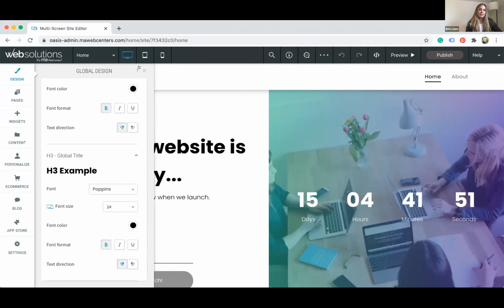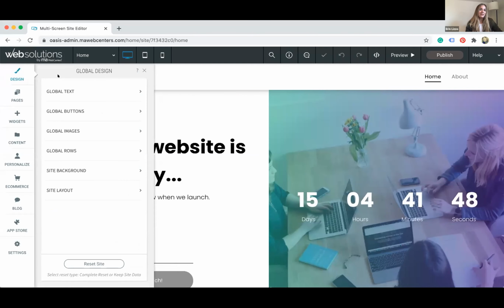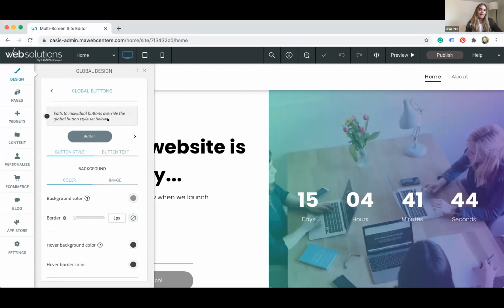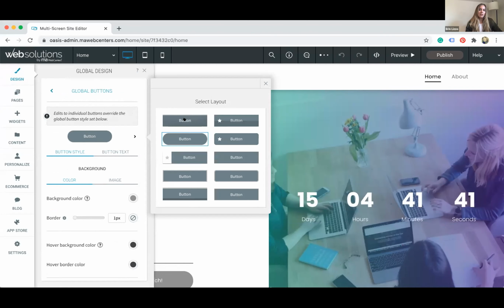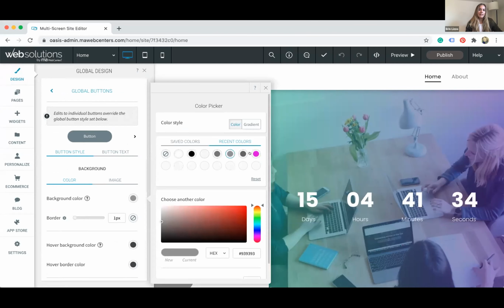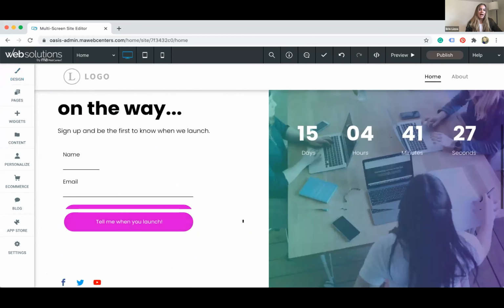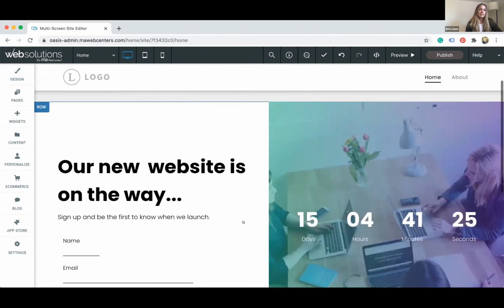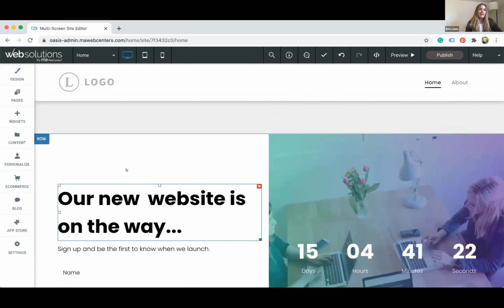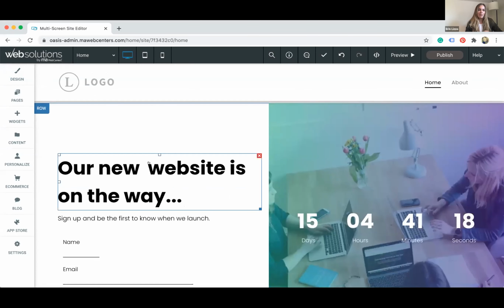So that's pretty nice. A couple of other things to mention in here. The same goes for global buttons. You can determine what look and what color you'd like for the buttons that you add. Let's say that maybe I am really into this pink color. I think that really pops. You can see that when I made that update, any button that I have updates right there on the site. So a lot of cool stuff that you can do when it comes to design. It's pretty powerful.